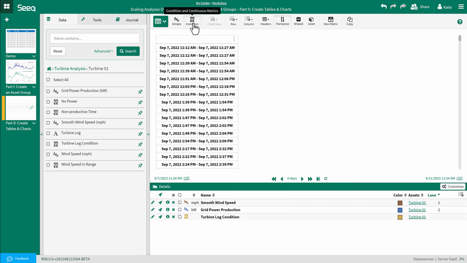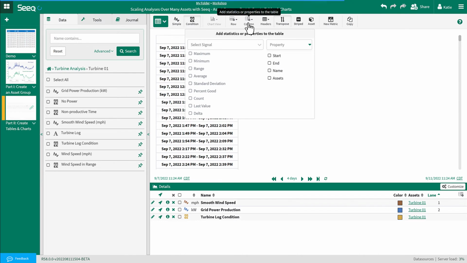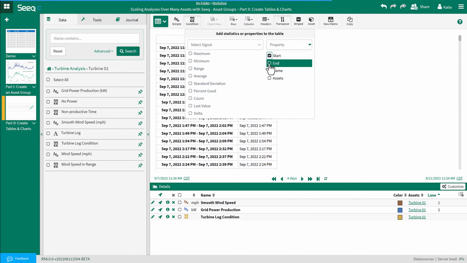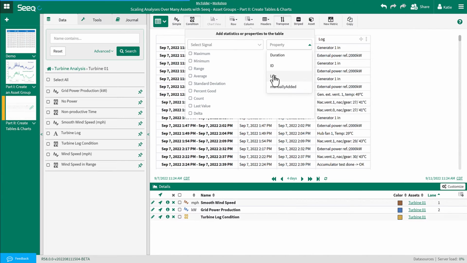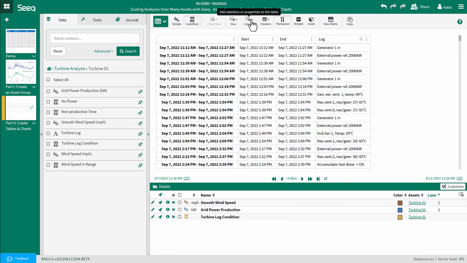For this table, I want to see the details on each capsule in the turbine log condition during the display range, so I'll choose the condition table. And I'll navigate to the column button to add columns to the table. I'm going to focus on capsule properties here, so I'll add start and end, then I'll also add the log message from the drop down. And you can see those columns pop up in my table.